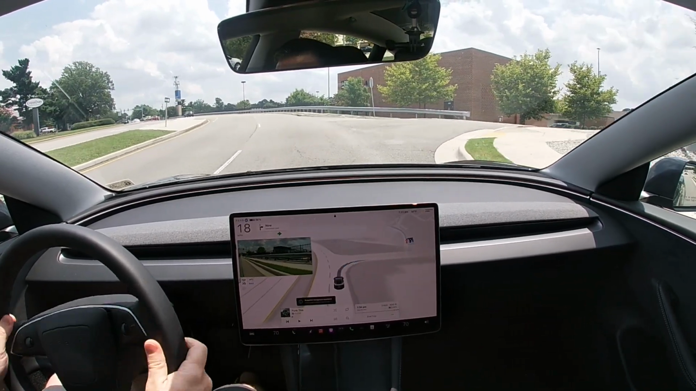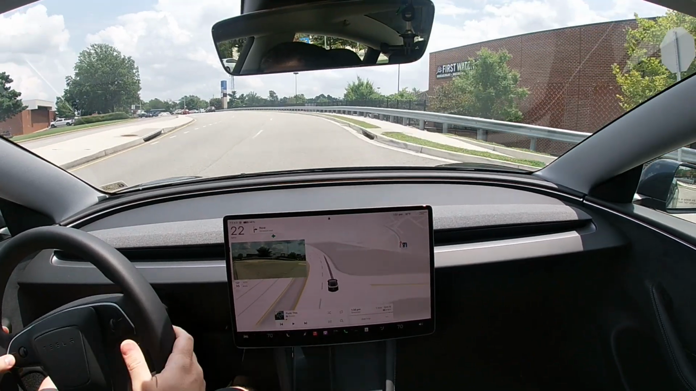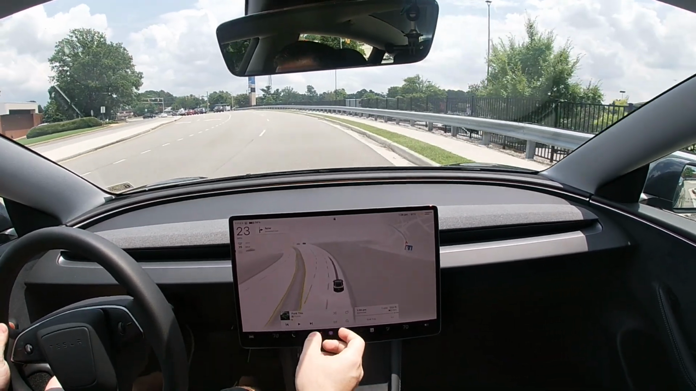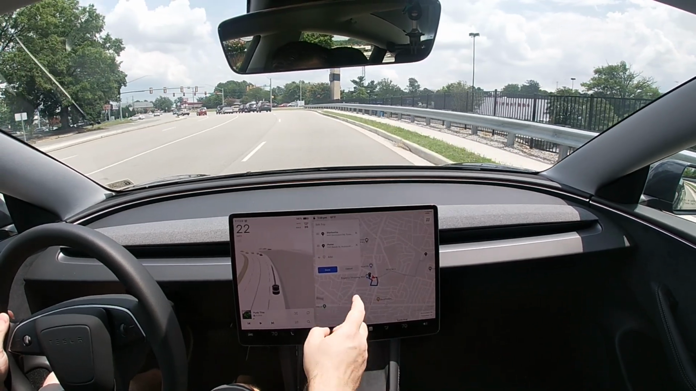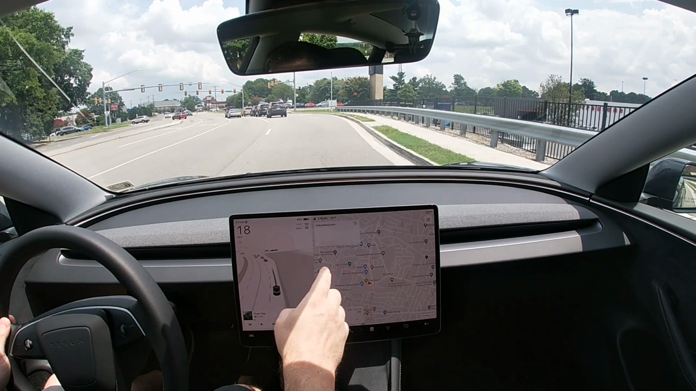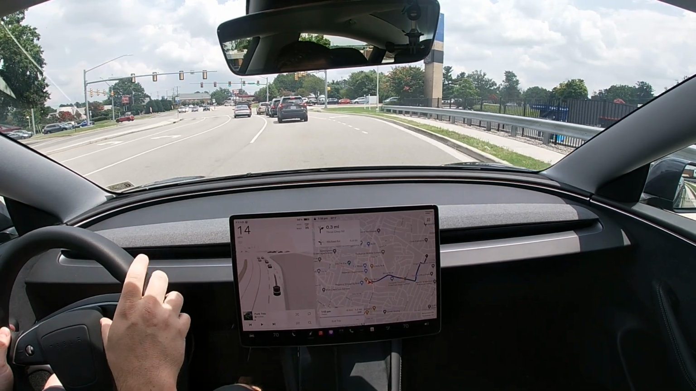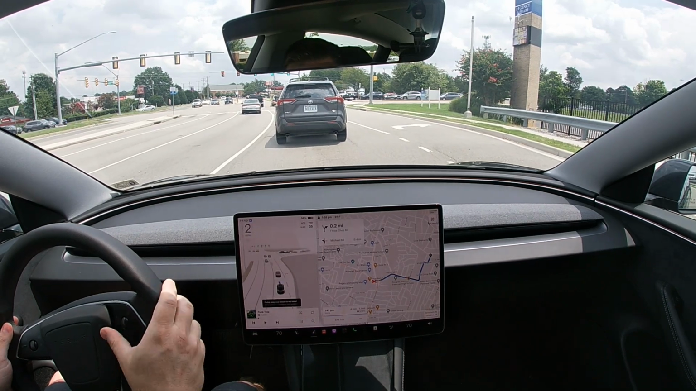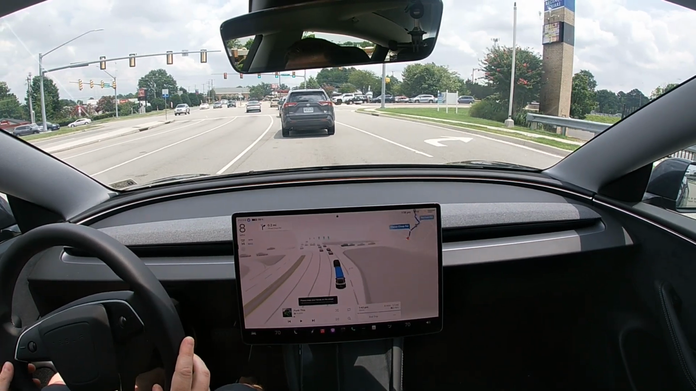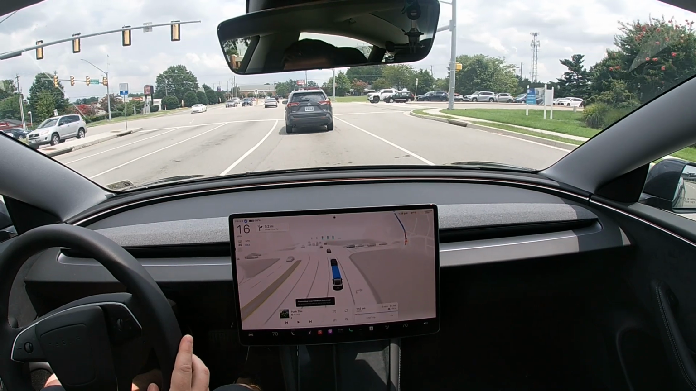Oh, hang on. Issue with navigation. That was all me. It thinks I'm still going to Starbucks. Interesting. It didn't register me as having gone to Starbucks, even though I went through the drive-thru. But here we go. All right, heading home.